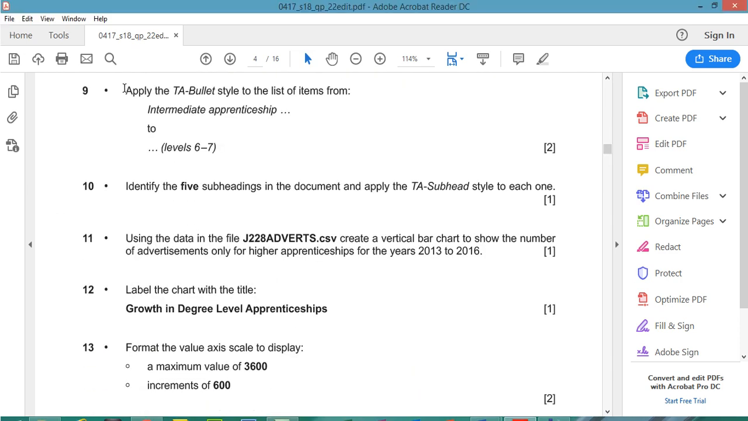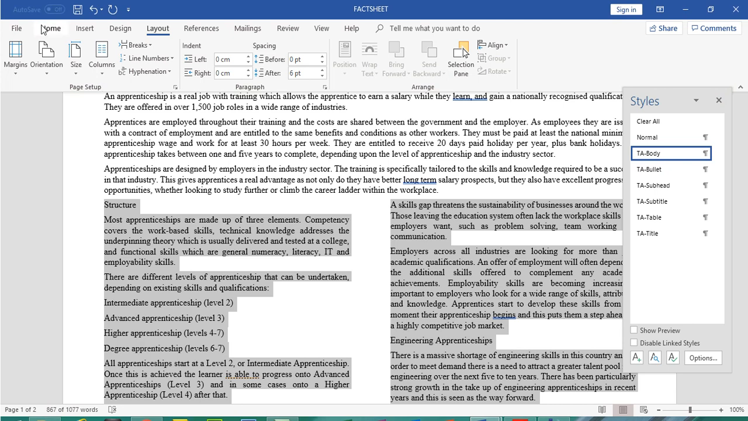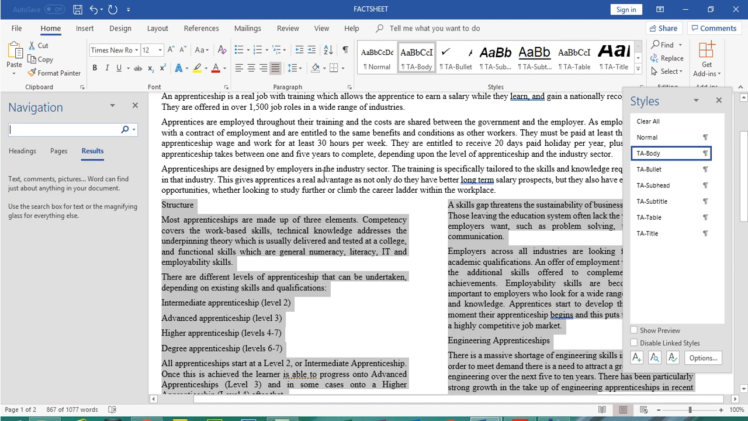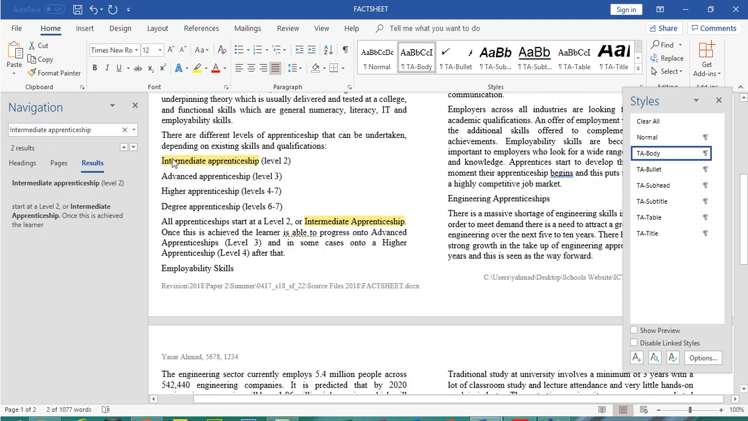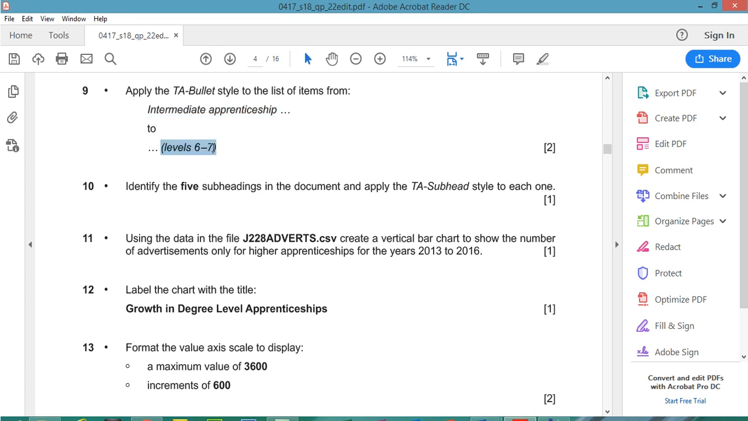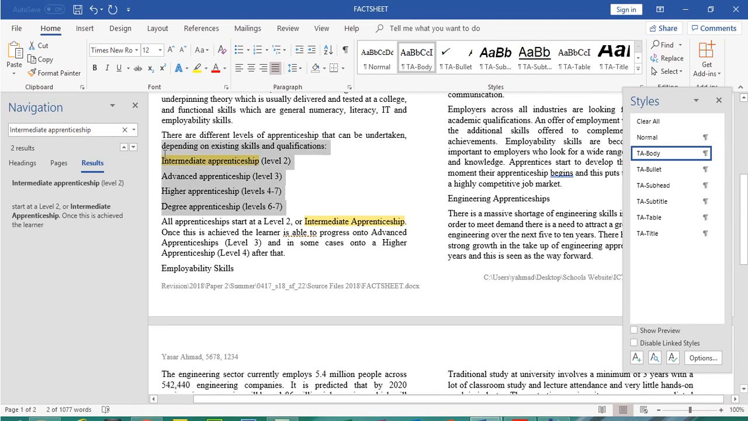Okay, so for question 9, we want to apply the TA bullet style to the list of items from intermediate apprenticeship. So let me first of all find this information. So what we can do, we can go to home, find, and you can type in the text that you're looking to find. So it's going to be from this point to levels 6 and 7. So basically, we need to apply the bullet point styles to this text here. So 1, 2, 3, 4.